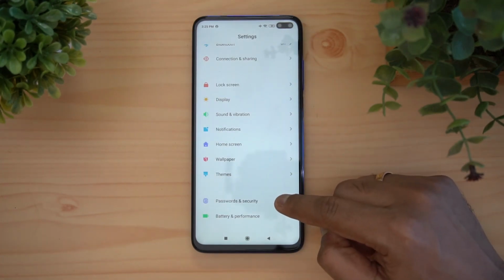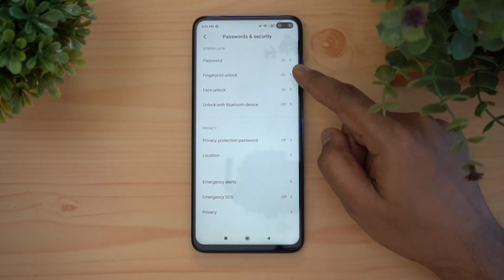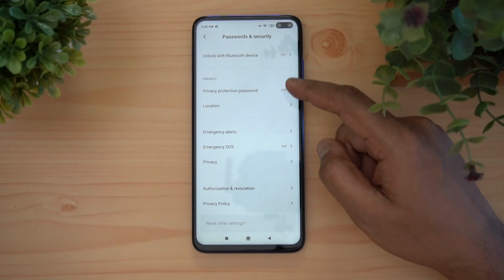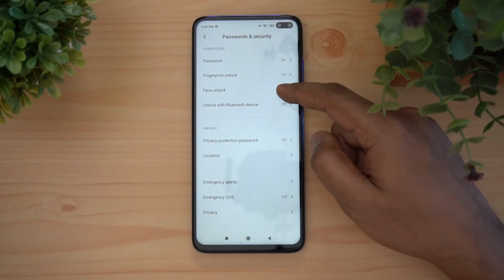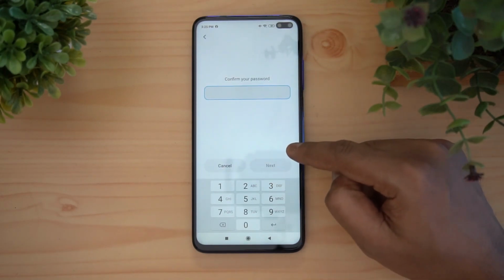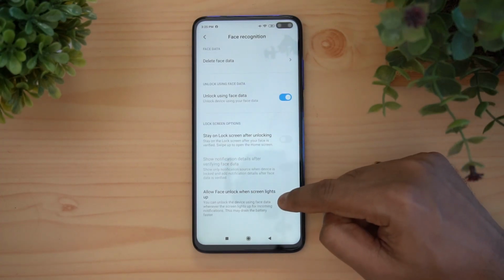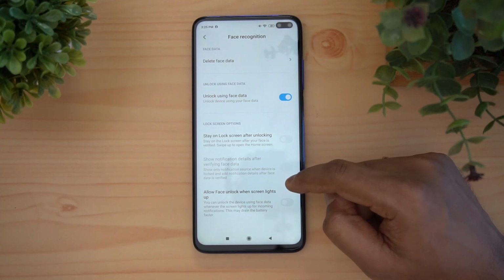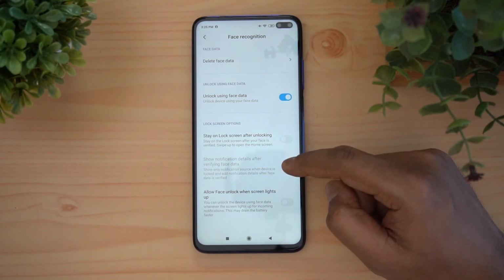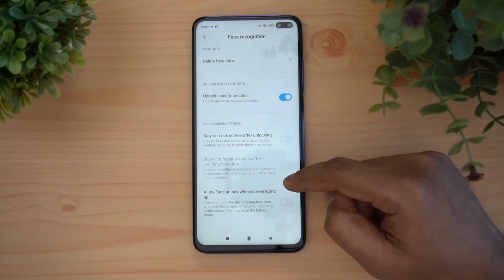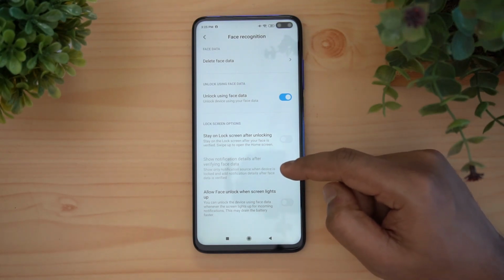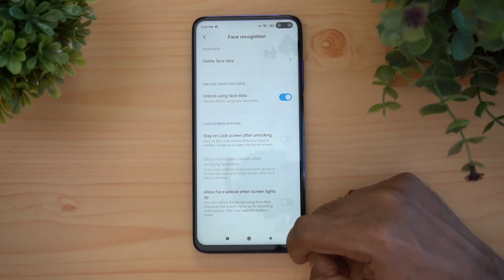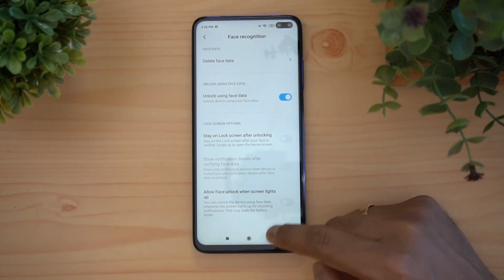Now next, let's go to the password and security. So here we have fingerprint unlock and face unlock included. So these are the two options. In face unlock, we'll just select the face unlock. So enter the password here. Here we have an option called allow face unlock when screen lights up. That means if you get a notification from any app, when the screen lights up, it will try for the face unlock.